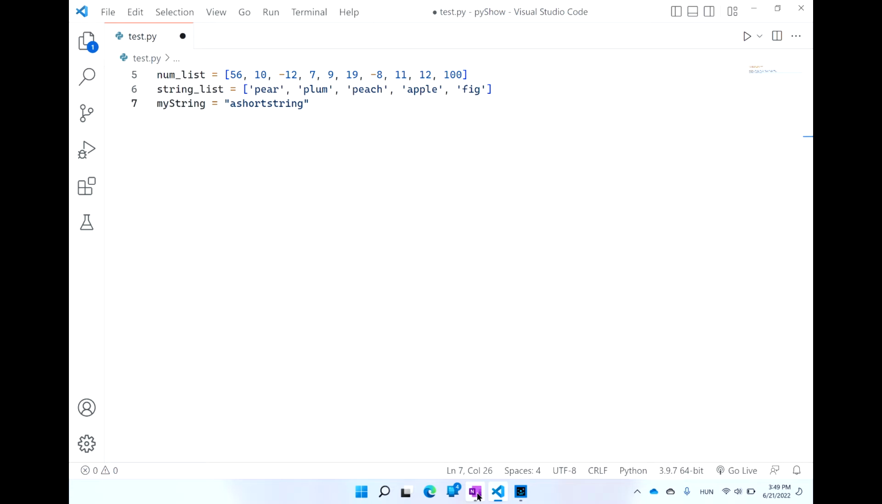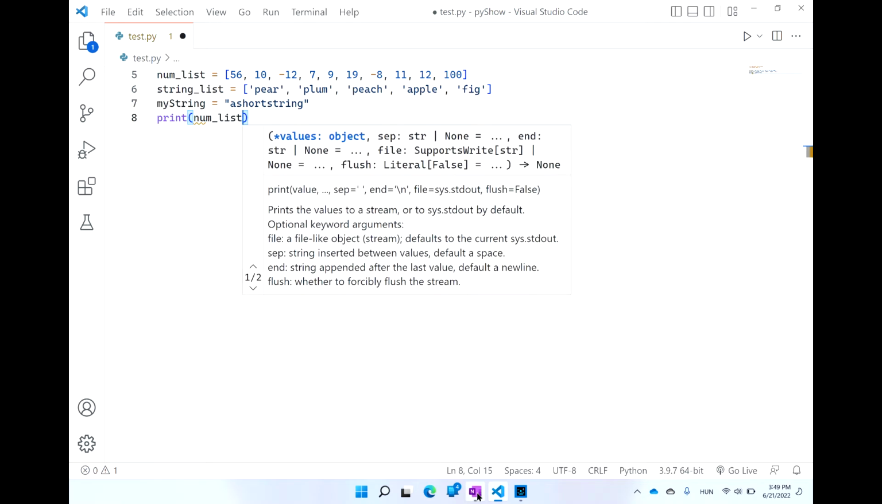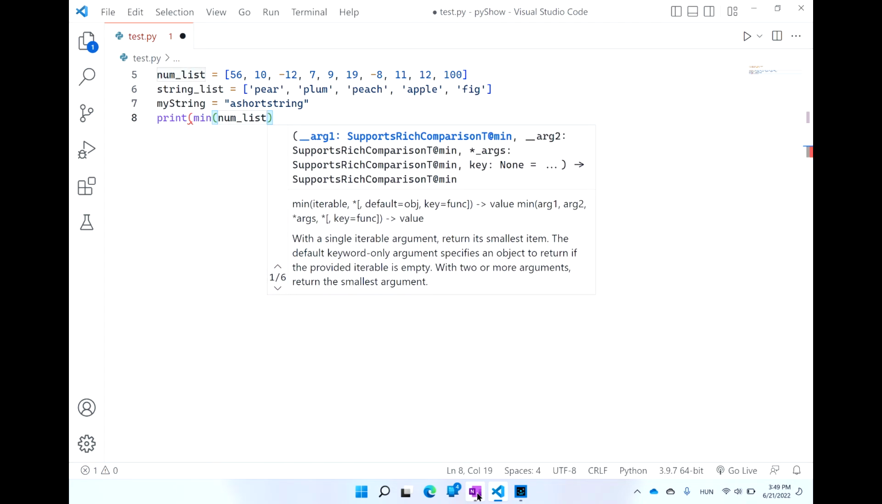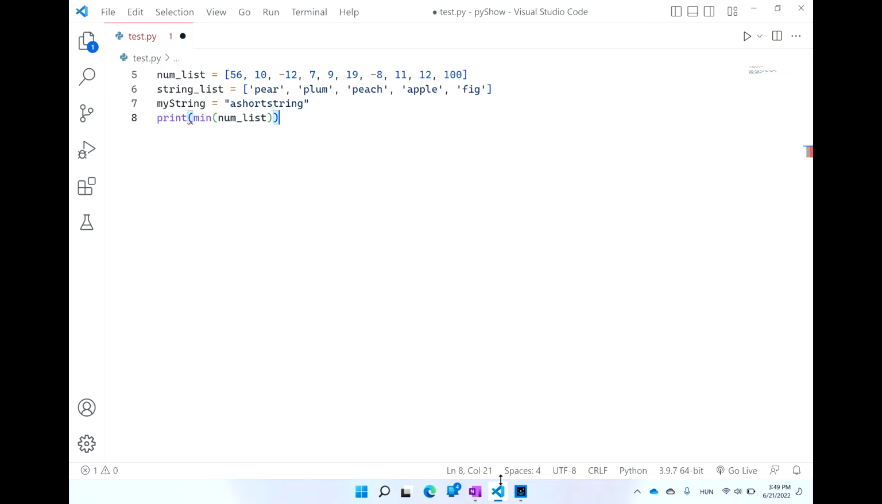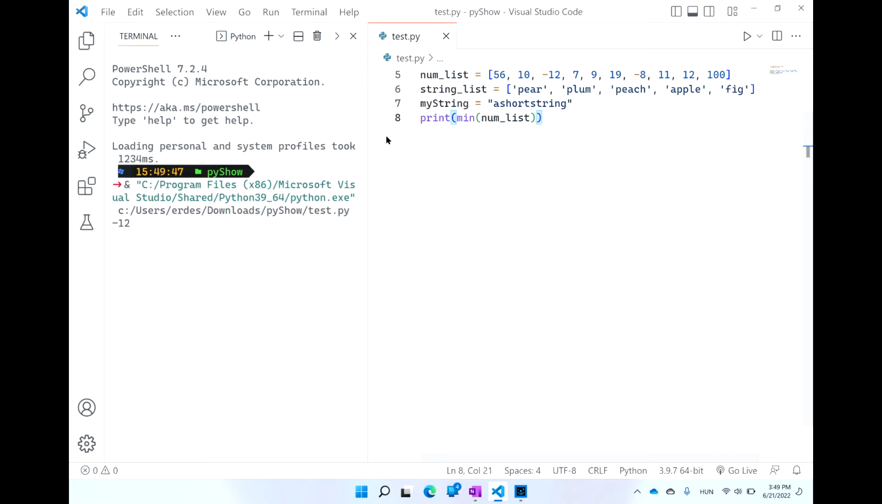Okay, so let's try the min built-in first. Let's say print. Let's run the program now. -12, because that's the smallest number in my list of numbers.